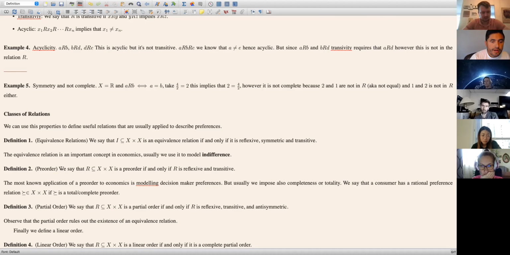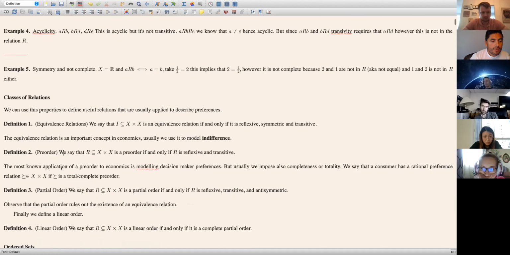So a pre-order is basically a relation that happens to be reflexive and transitive, okay? So this includes all the diagonal, plus it's transitive, but it doesn't need to be complete. That's, of course, the main issue with the pre-order. Now, when we call it a partial order, you add one more property: it is reflexive, transitive, and antisymmetric. In particular, the partial order usually rules out the existence of an equivalence relation, because you have to be antisymmetric.